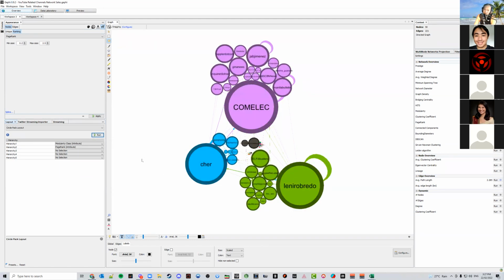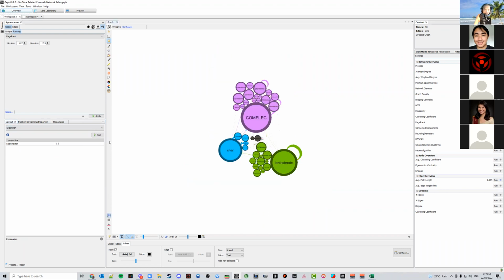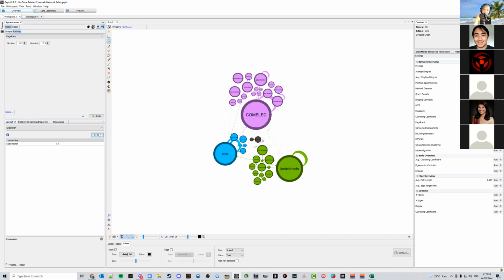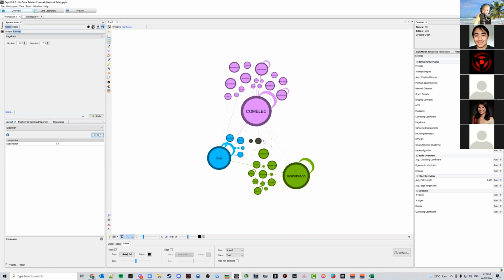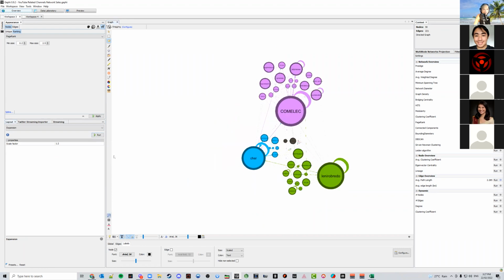But to make it a bit neater also, and because in some of the slides, we actually put in the visualization, there are a couple more things that you can do to make it look nicer. So one thing you could do after you've done the circle pack would be expansion. So what this does is it will simply spread out the nodes. So ano ba, i-run natin once. Yan, run natin twice. Yan, so nag-spread out lang siya.